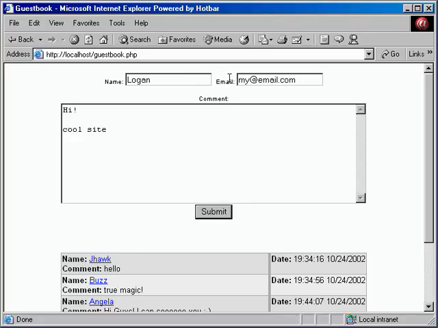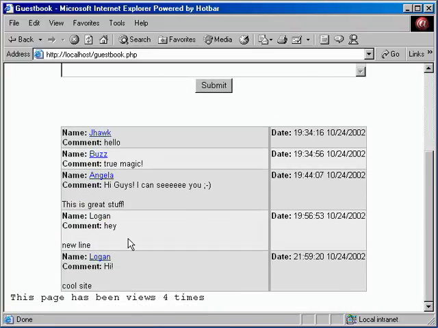So this is an actual project. It's very useful. When he submits this, it resubmits to the page. Down below, you can see everybody that's come in there, the date and the time that they were there, and the comments they've left for you.